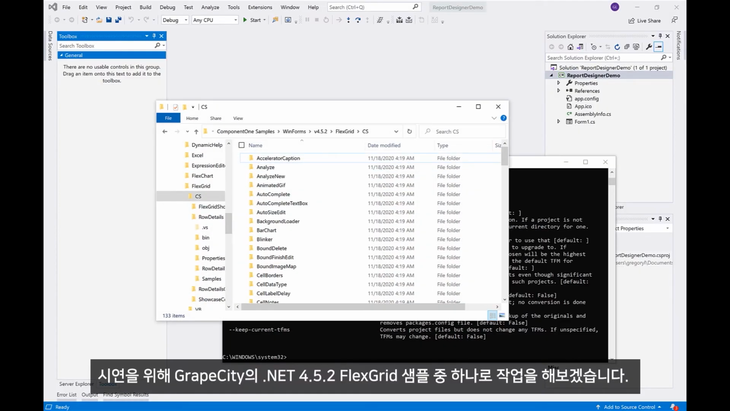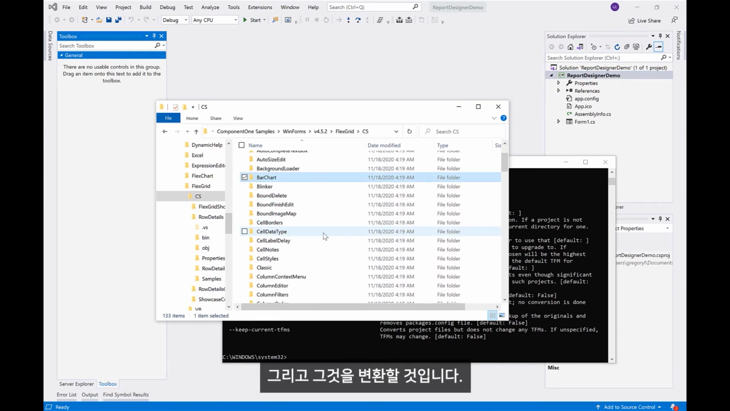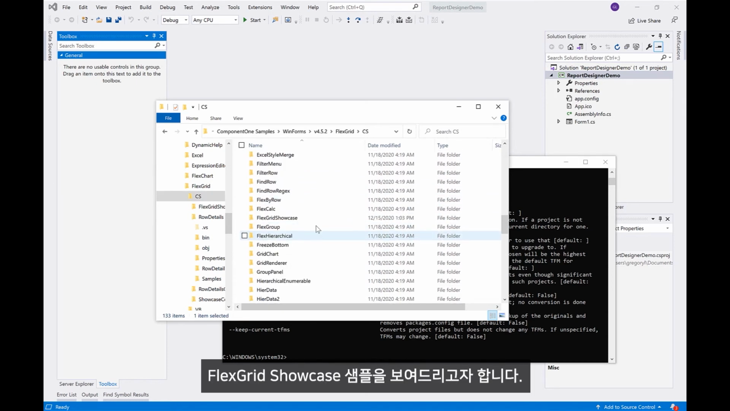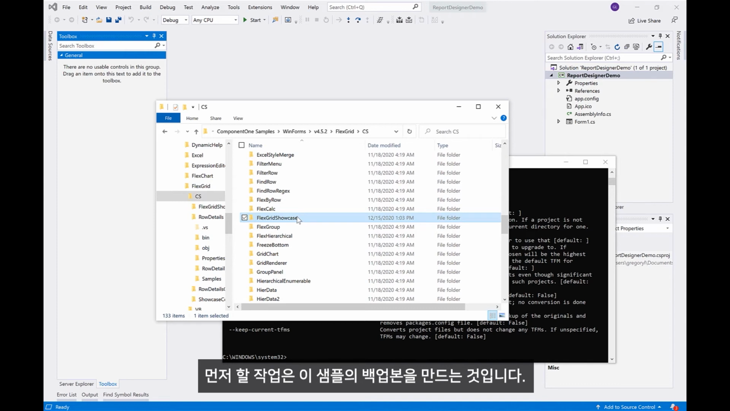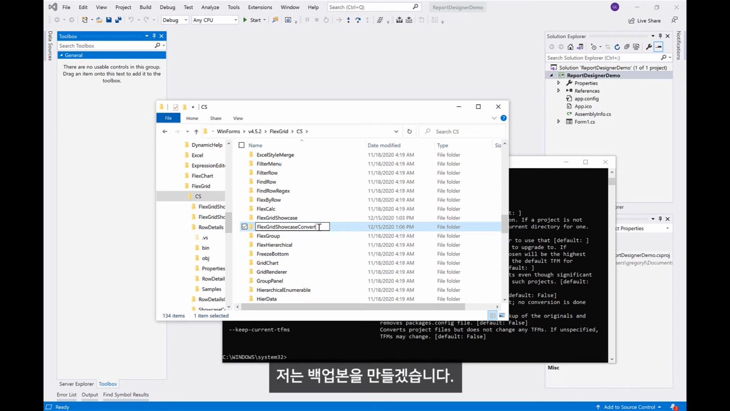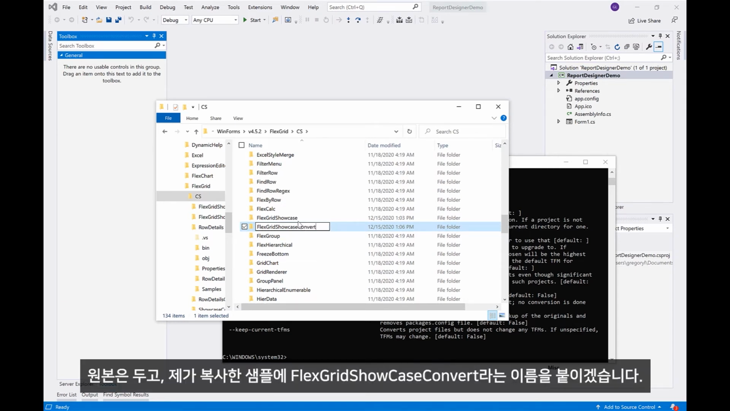So to show this, I'm going to work with one of our .NET 4.5.2 FlexGrid samples and convert that. I've opened up here the installed samples for FlexGrid. I'm going to go down and find the one that I plan to show, which is our showcase sample. First thing I'm going to do is copy and make a backup of it. If you're working with source control, that probably is good enough, but in my case, I'm going to make a backup. I'm going to keep the original sample and name the new one FlexGrid Showcase Convert.